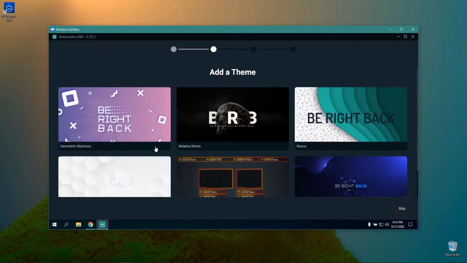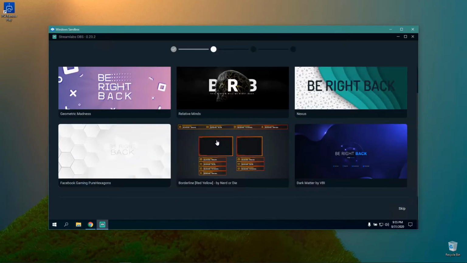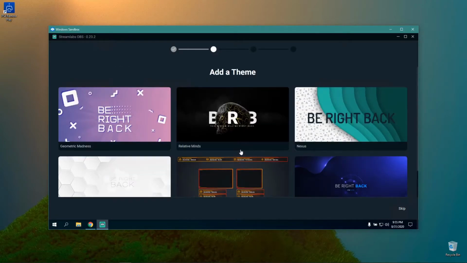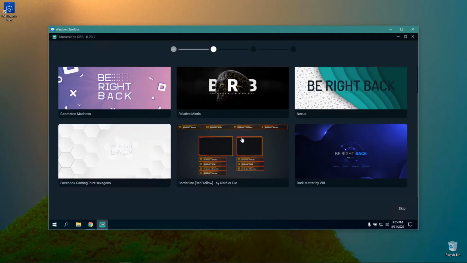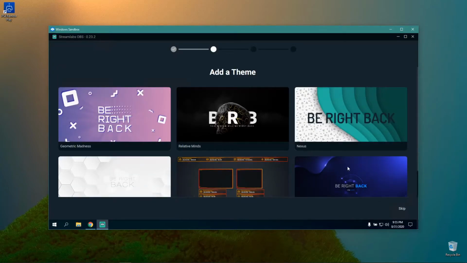Then it allows us to select a theme. Now you can browse through many more of these themes at a later stage, so don't feel pressured in any way to select one of the themes from here. You can just click skip, and I'll show you guys where you can add a theme a little bit later.